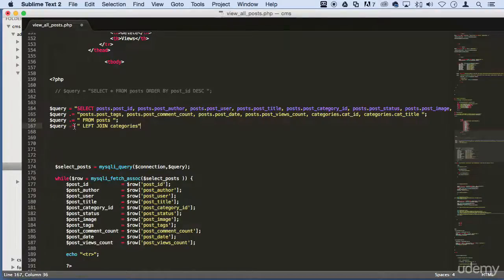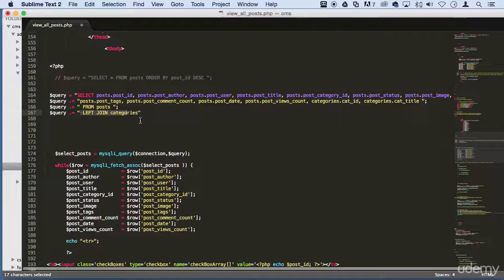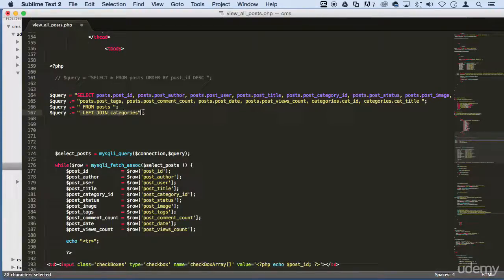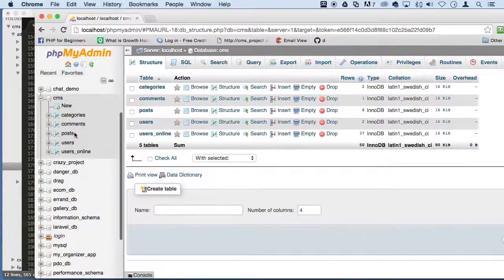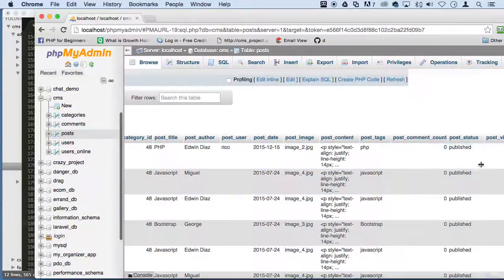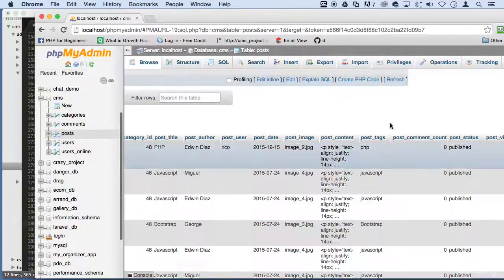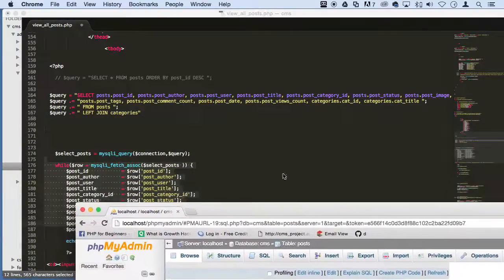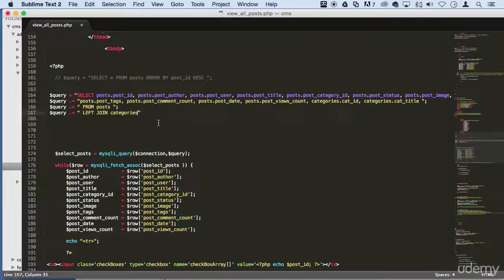We're left joining the categories table because our main table is the post table, right? This is the table that has the more information, so we want to put everything on the left. We want to grab our categories table and put it on the left of this table right here. Anyway, so left join categories on.